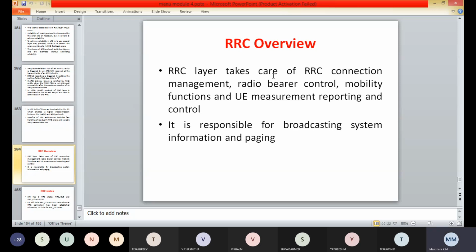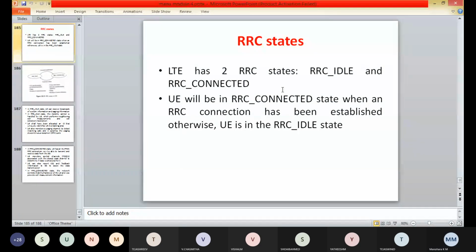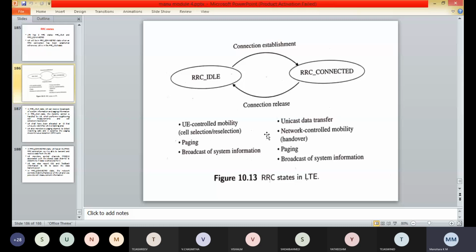So next we have the RRC states: RRC idle and RRC connected. This figure simplifies the RRC state machine, which handles the radio resource. These are the states of LTE RRC, and the state machine handles radio resource management, which controls the RRC states.